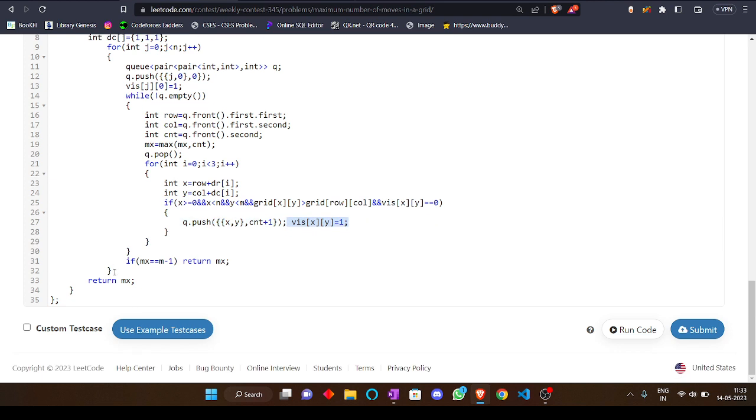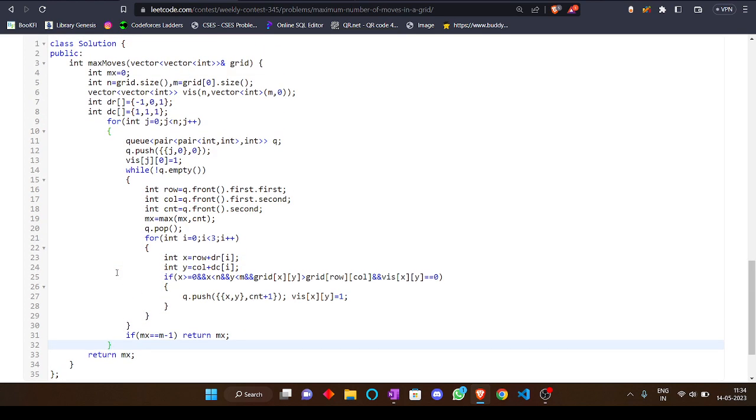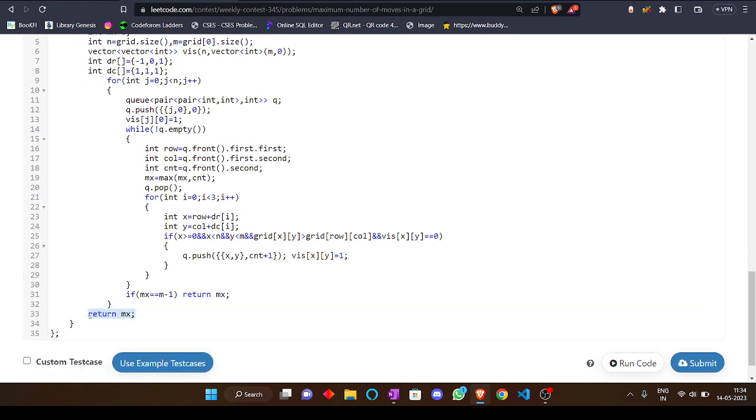And finally I have the maximum number of moves which I can perform from any given cell in the first column, and I just return it.